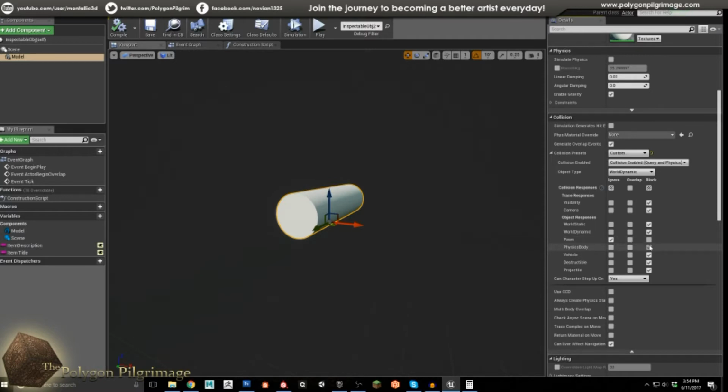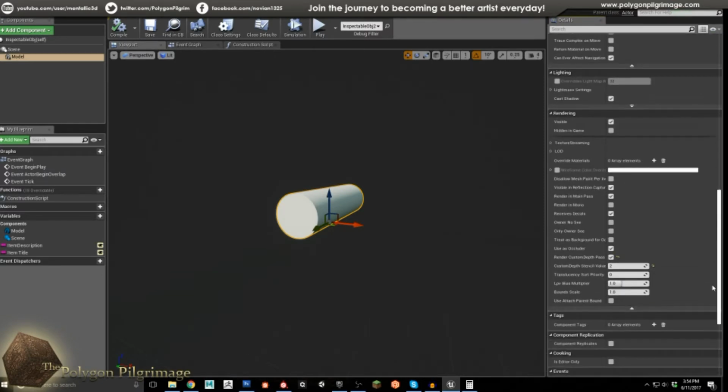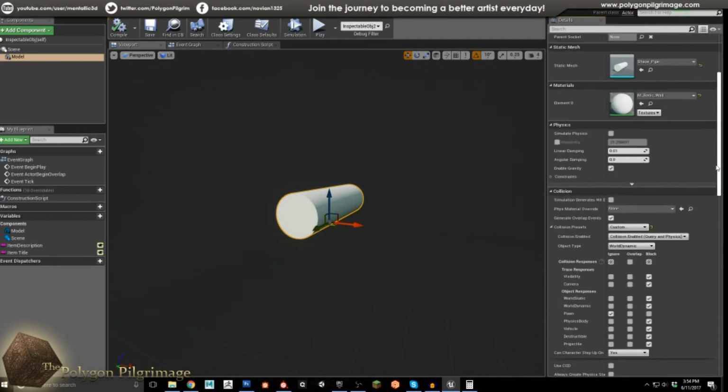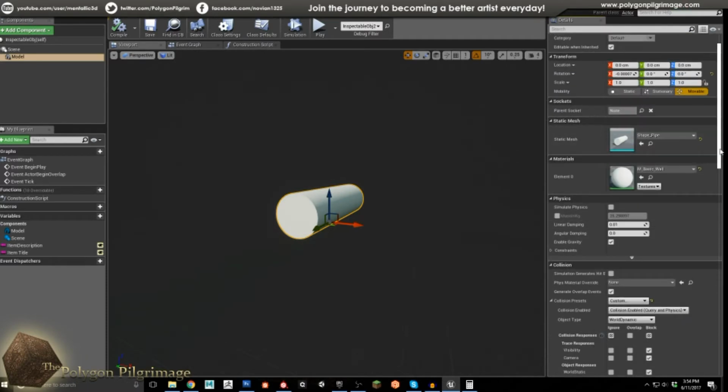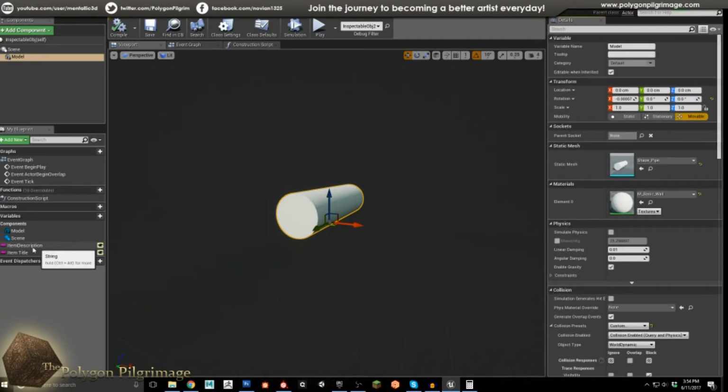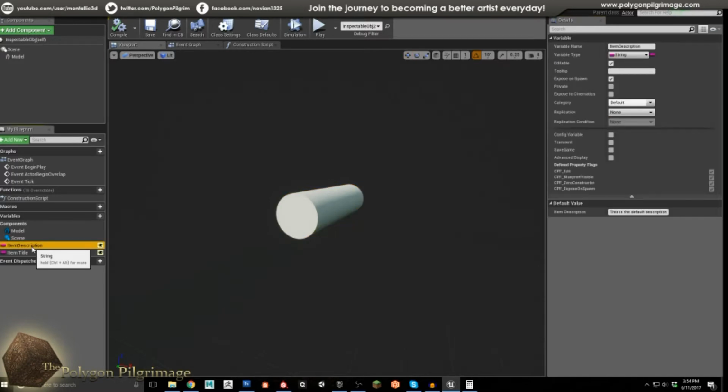And then the rest of this is fine all the way down the list here. Physics, body, vehicle, destructible, projectile. All of that is good. Then I don't believe there's anything else we need to do to this at all as far as the settings. Now, since this is a blueprint, we are going to add two variables over here. And these are going to be string variables. And obviously these are the item description and the item title. Now these set your default value. You must first compile, and then the default value will be available.